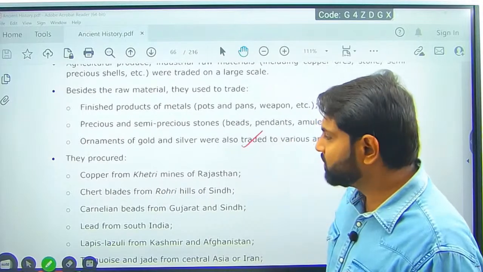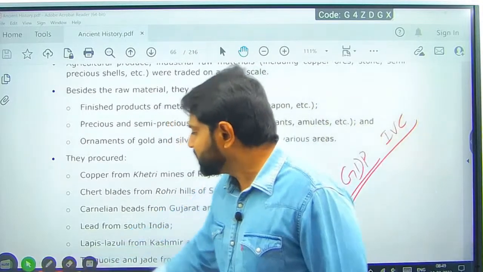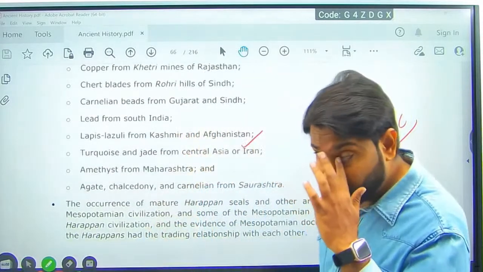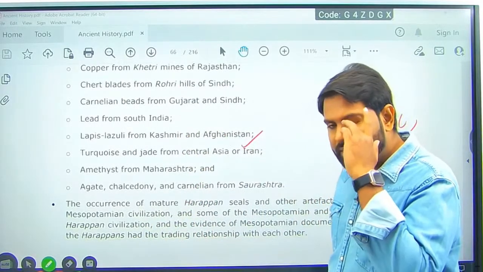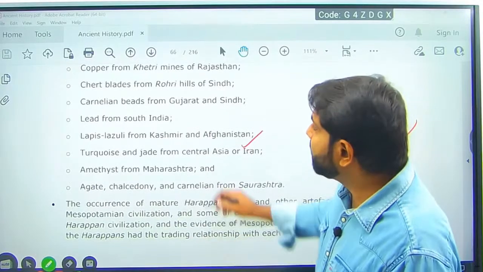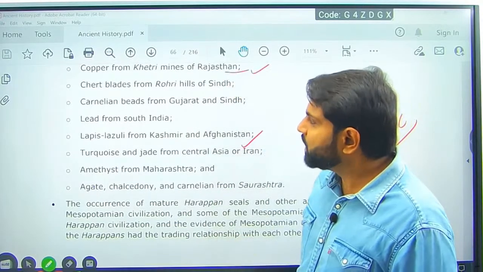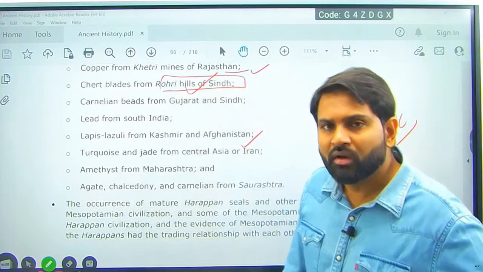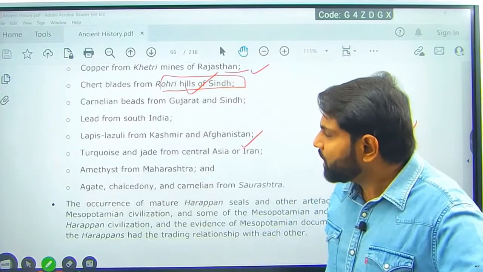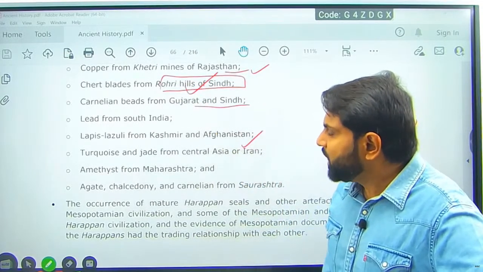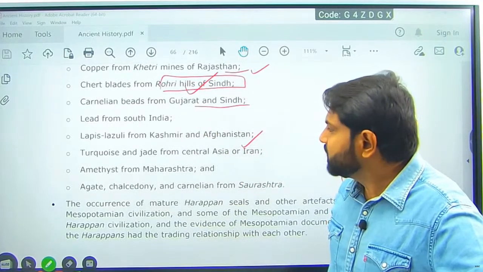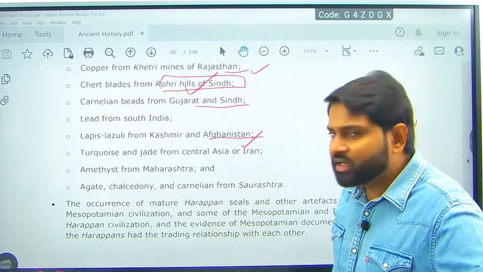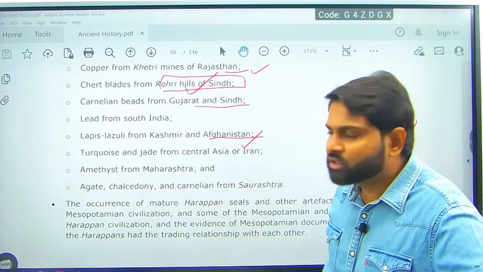Precious and semi-precious stones, ornaments of gold, silver, etc. were found. If you try to see the sources, even in the Chalcolithic times, copper was procured from Khetri, somewhere in Rajasthan. Copper from Khetri mines in Rajasthan, chert blades from Rohri Hills in Sindh. Chert has been used since the Stone Age. Carnelian beads from Gujarat and Sindh, lead from South India, lapis lazuli, as I said, is a stone normally from Afghanistan. Beads made of lapis lazuli stone are also used, right?